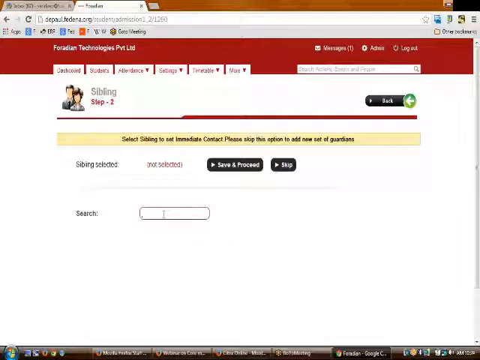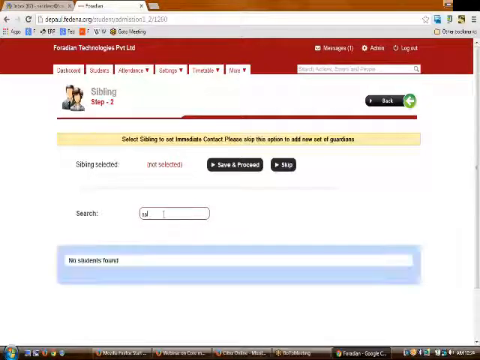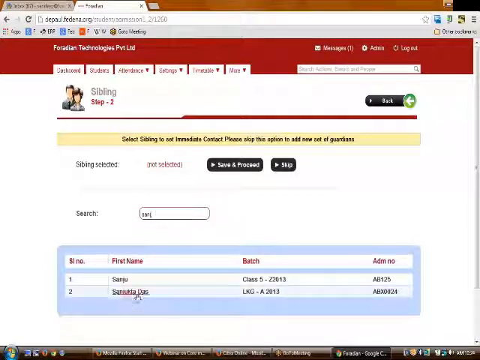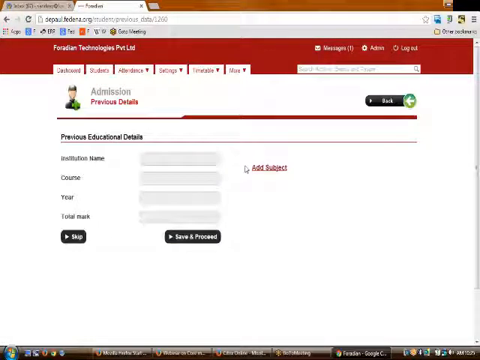So to do so, once I have written the name, I need to click upon the name that comes up here. So as you can see, Sanjita Das has been selected, and then on clicking save and proceed, the particular person has been added as the sibling, and the parent details of the earlier student Sanjukta were copied to that of the current student Preeti. So this is how you need to connect the siblings.